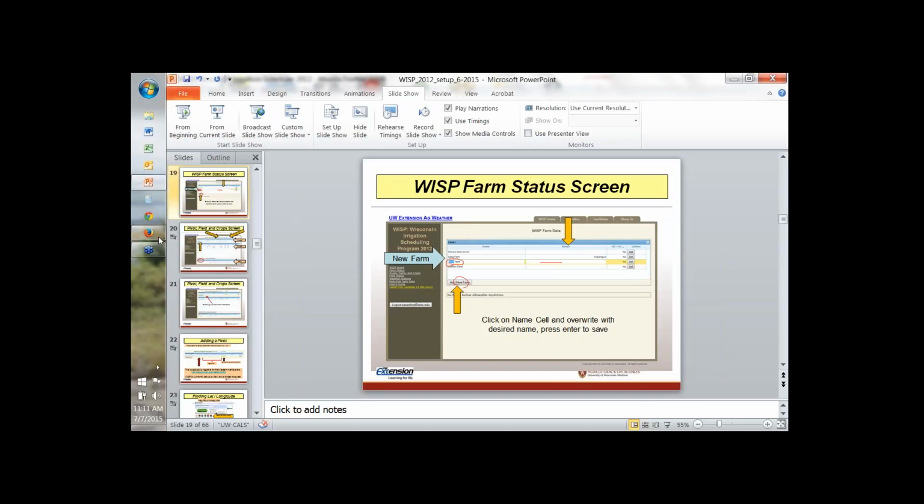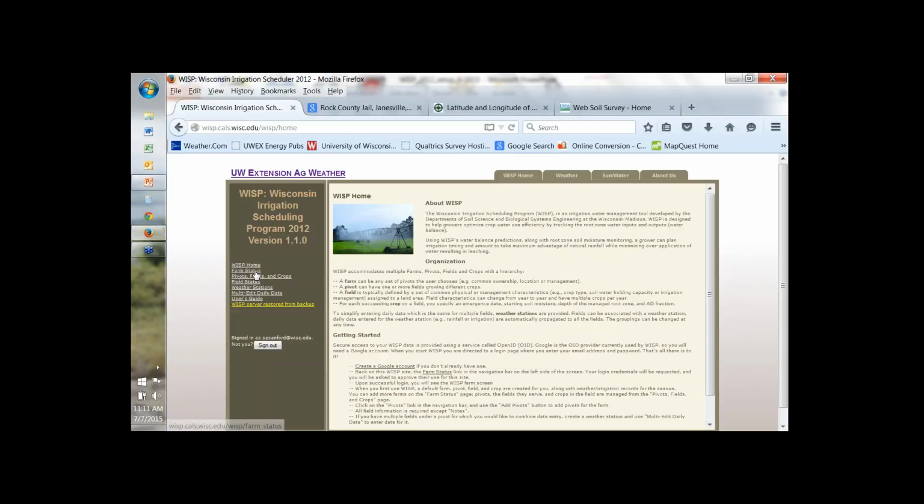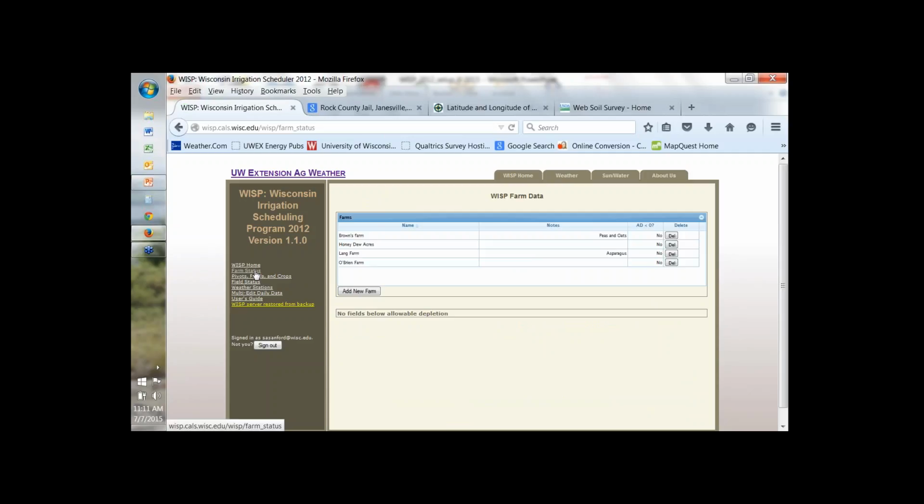So I'm going to jump out of this, and we're going to bring up the actual site. I'm going to come to this page. So here's my current status page. I'm going to add a new farm here, and it sometimes will take a little bit to load a new farm because in the background it's setting up all the database stuff for the new farm.